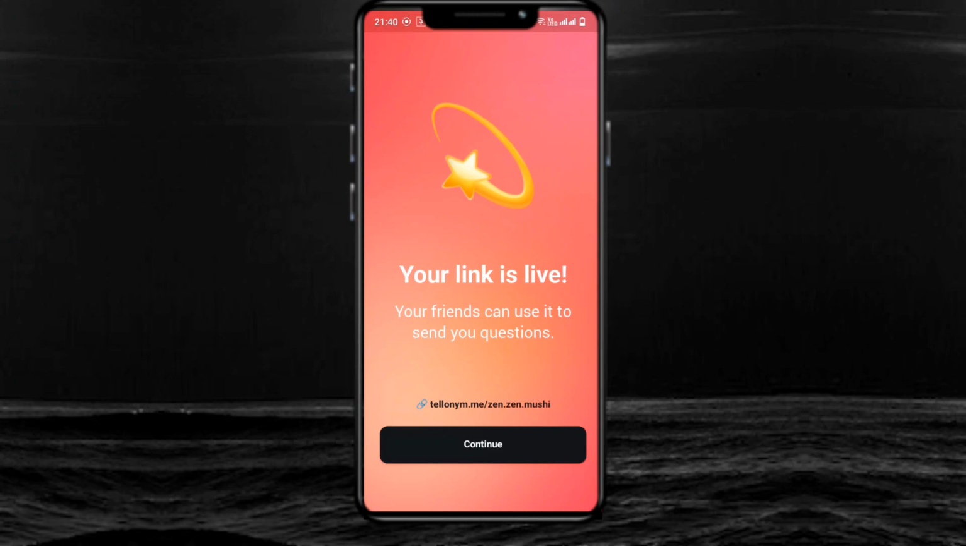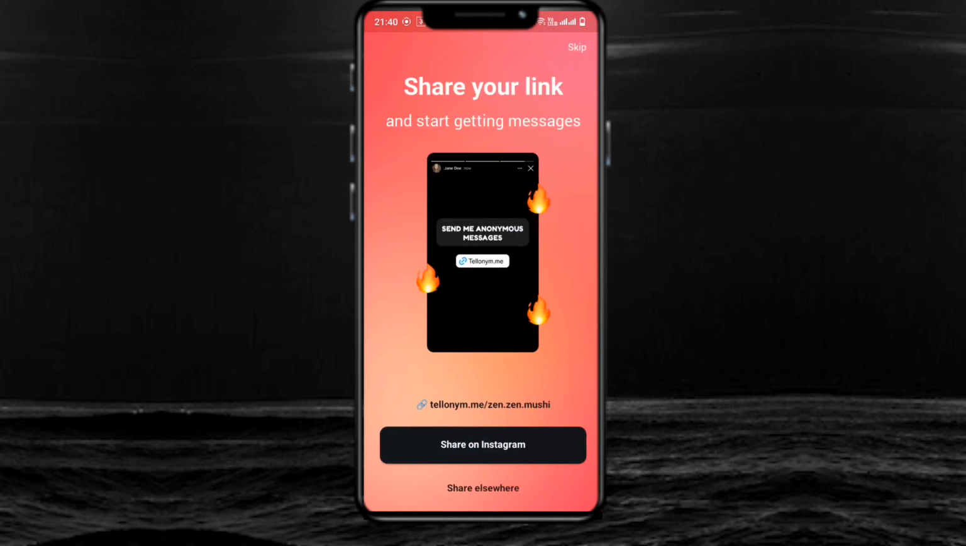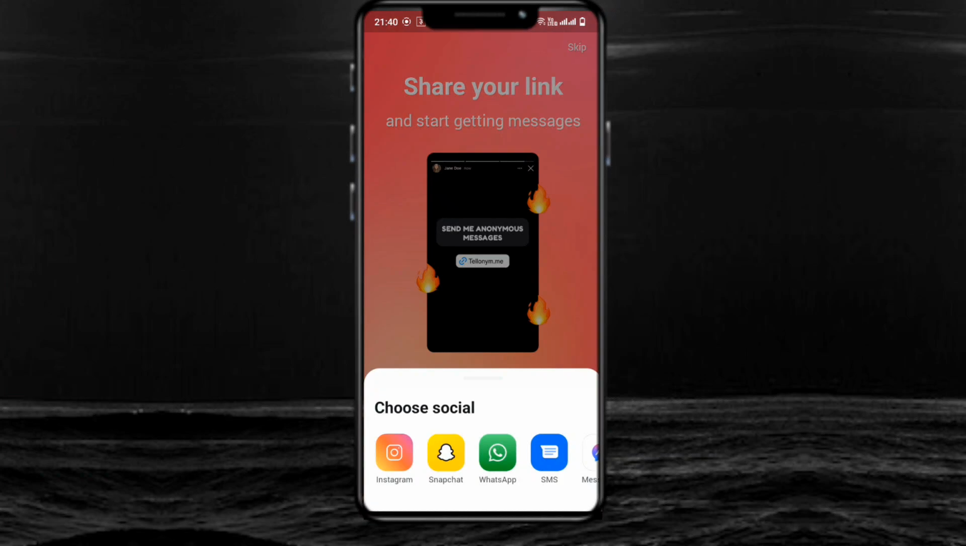Now you can use this Tellonym link to open up your Instagram story and put the link there by simply clicking on this continue option like this. And you can either copy this link by simply clicking on it, or you can use this share on Instagram button to share it on Instagram, or you can share elsewhere by clicking on this button and choose all the social media platforms to use Tellonym.